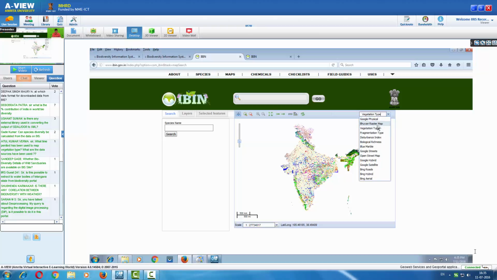Similarly, we have also put a link for the Bhuvan WMS service. This is a free WMS service. You can go to the Bhuvan web page. On the right hand side, there is a link for getting the URL for accessing the WMS service of Bhuvan, and then you can integrate it with this GeoEXT interface.